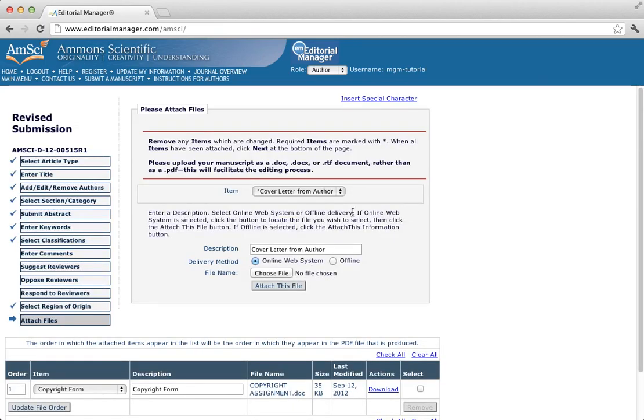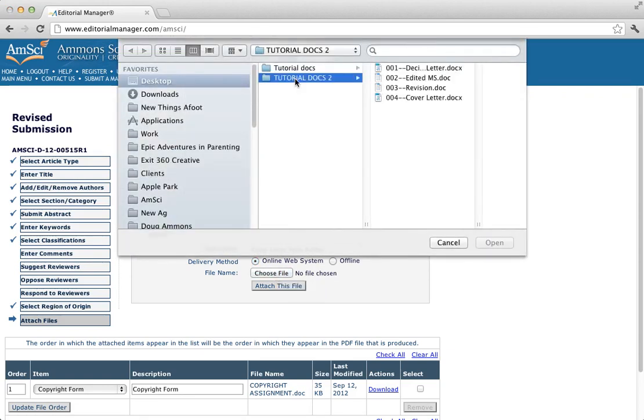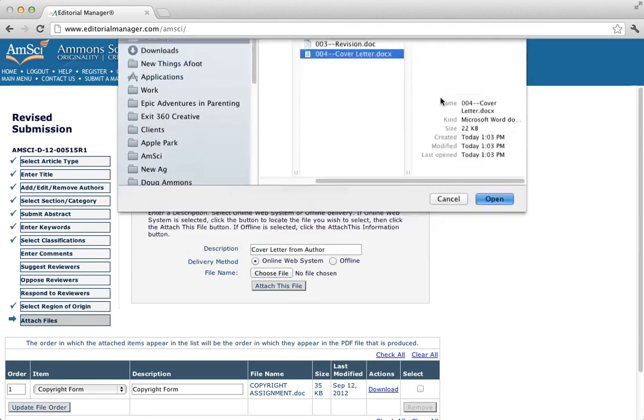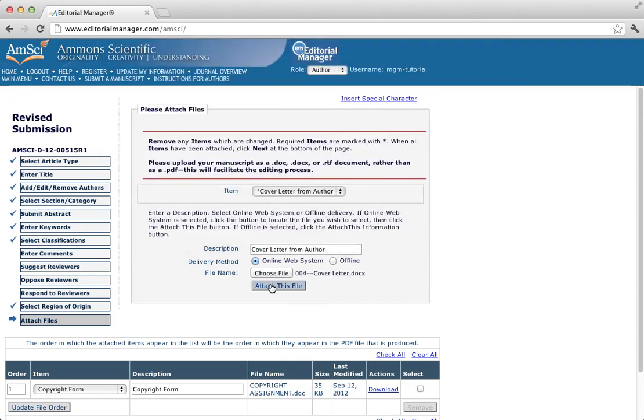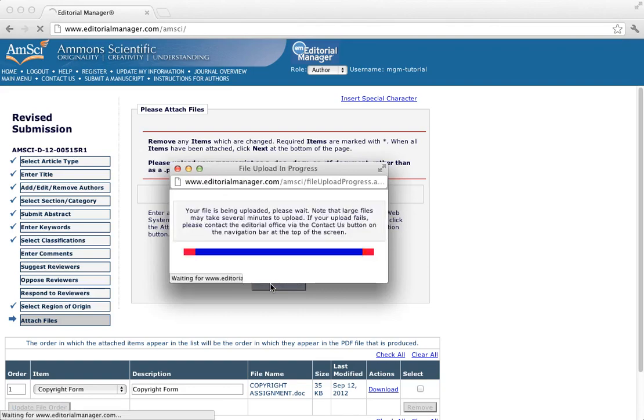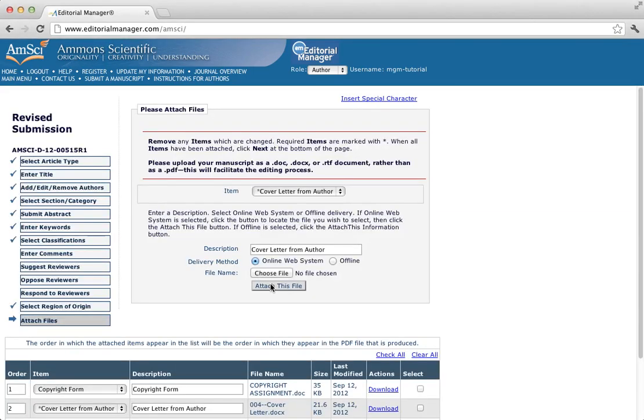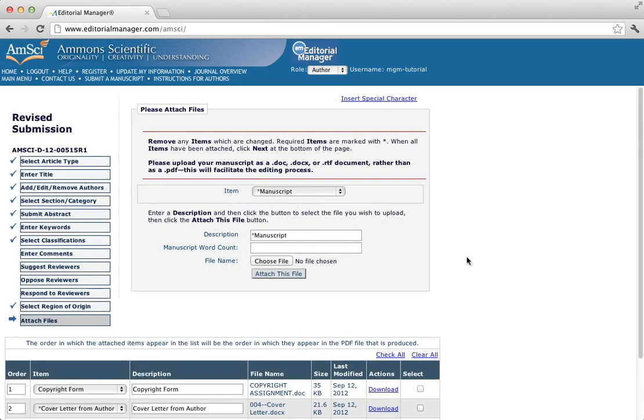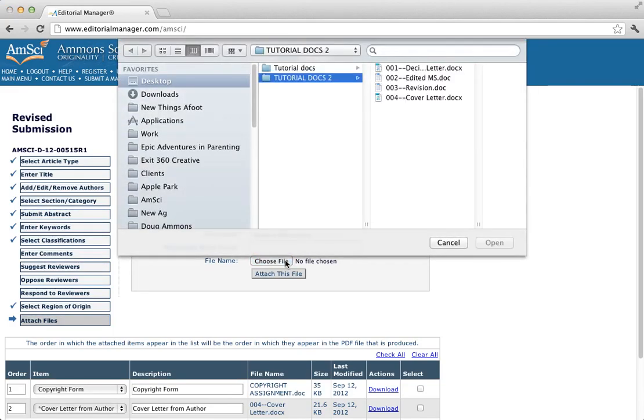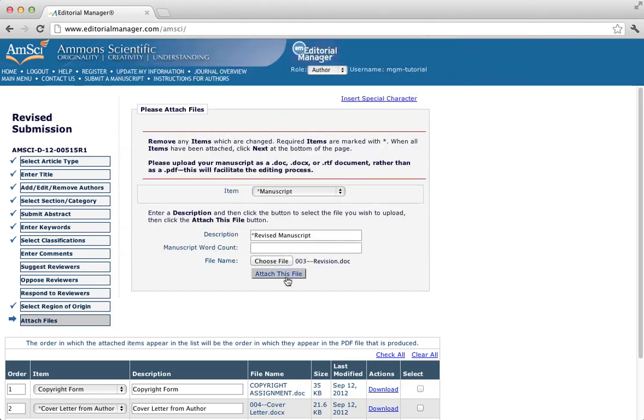And we have two things to upload: your cover letter and your manuscript. So let's browse to the new cover letter and attach the file. And then we need to upload the manuscript. This is actually your revised manuscript. I'm going to change the description here to say revised manuscript. We'll browse to it and attach it.